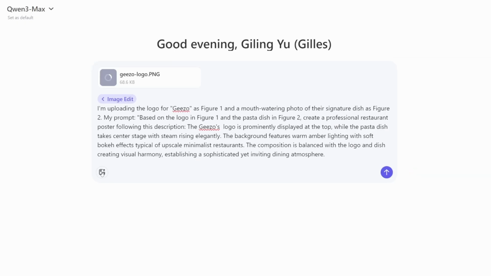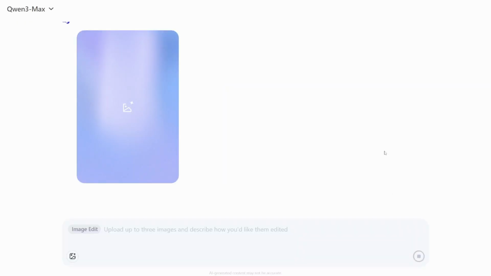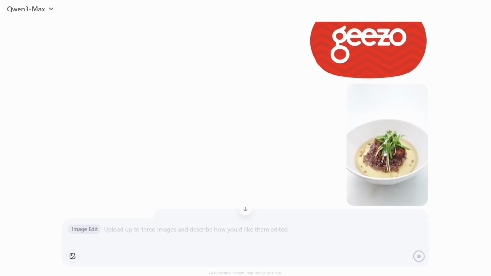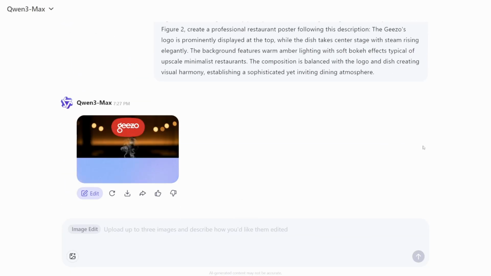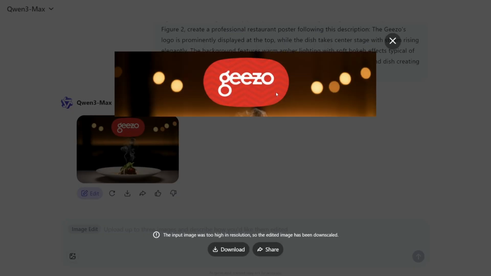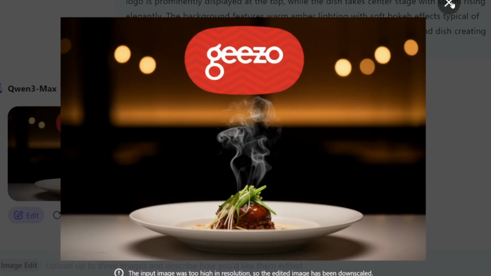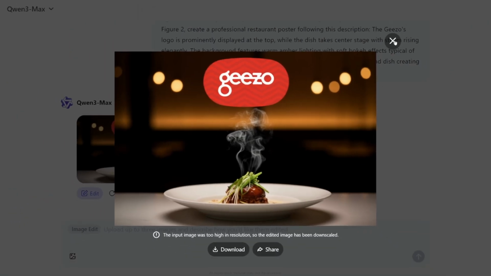We'll make a 2-image composition. We have a logo photo and this food plate that we'll ask to turn into a promotional poster. Here we have the result. The photo looks like it was taken with a professional camera. But what I didn't like is that the smoke looks like cigarette smoke. It doesn't look like cooking steam, so it doesn't look very appetizing.